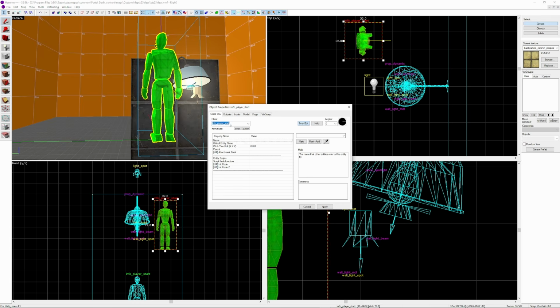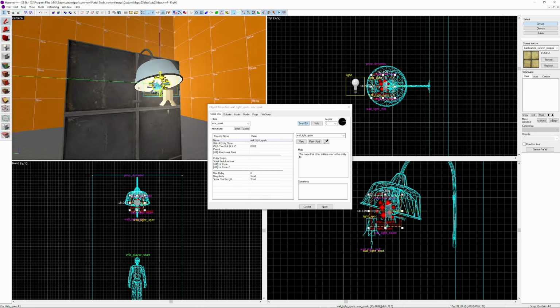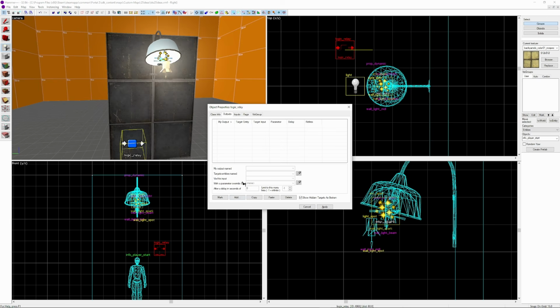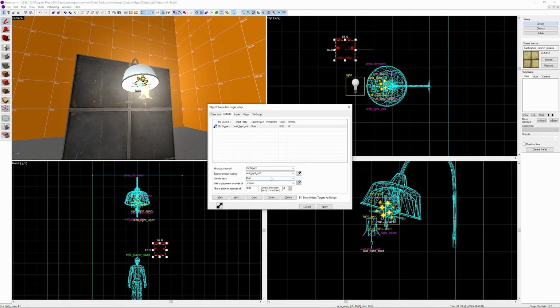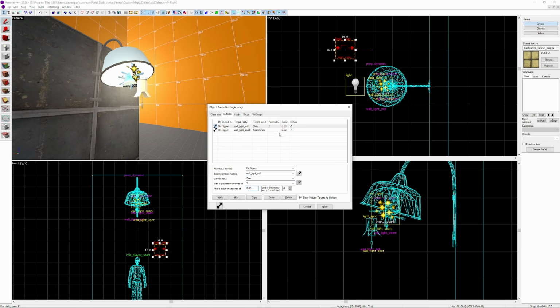Now I'm going to create an NV spark and name it wall light spark. Then I position it next to the bulb. Now for the actual flickering, I'm going to create a logic relay. Create a new output on trigger, wall light model, skin 1. This changes the model to its deactivated variant. Then I make another output to the spark to spark once.